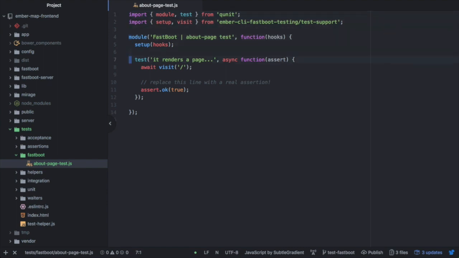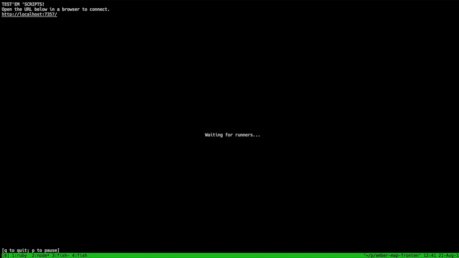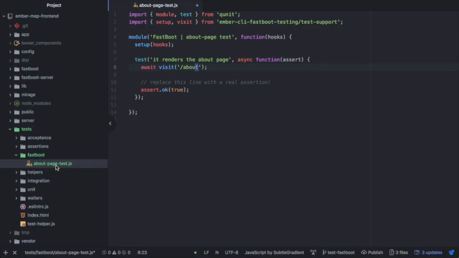So I'm going to come down here and I'm going to rename this test. I'm going to say it renders the About page. And then instead of visiting the home page, we're going to visit /about. And then we're going to leave this assert.ok(true). And we're just going to run the test now and see if this passes. Let's go over here and fire up the test server. Okay, and I need to come back to the editor and save this file.